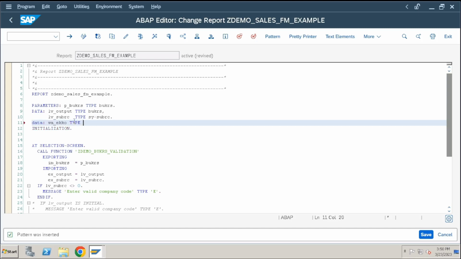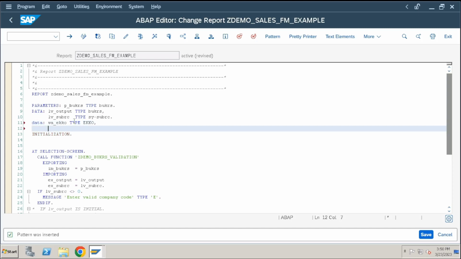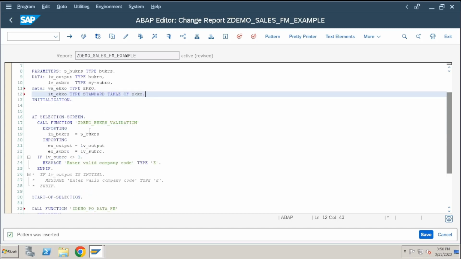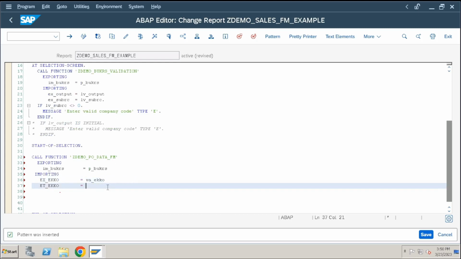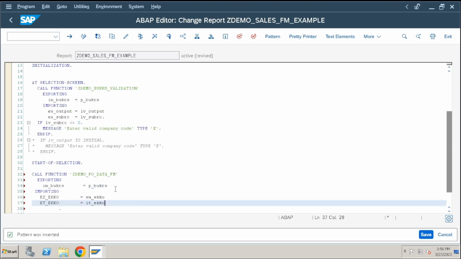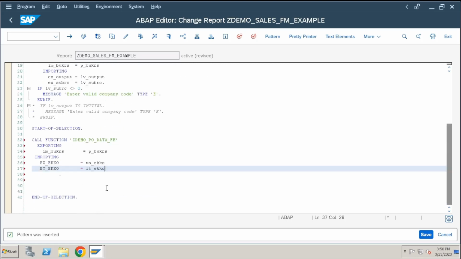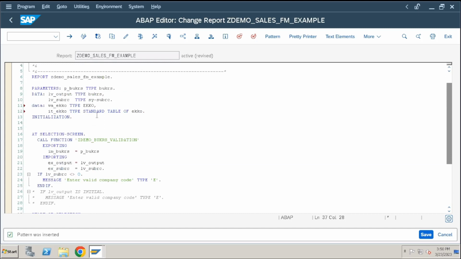What is the type? Type EKKO. And we need to define one internal table, that is IT_EKKO type. How to define the internal table? Data standard table of EKKO. Okay. Now pass the work area to EX like a single work area like structure, and pass the internal table to IT, internal table like structure. Right? So defining an internal table in two ways, since we are using table type.